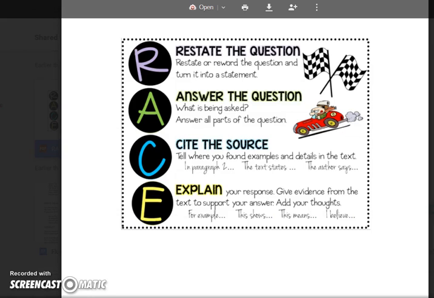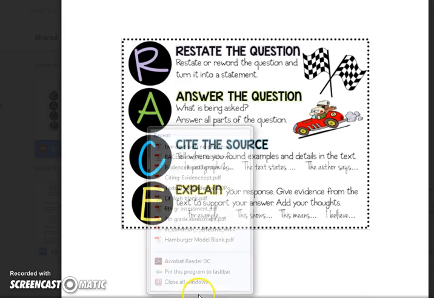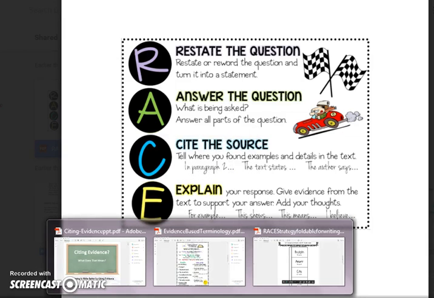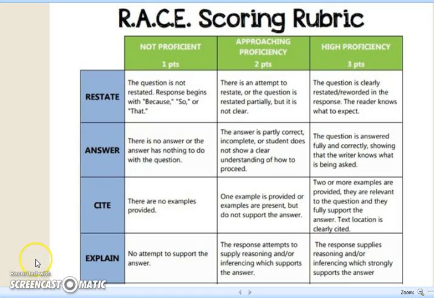And then the E is explain, so you'll be explaining or elaborating on your response. You can give more evidence and more support and add your own thoughts. Here you will be able to add your opinion. So next we will move on to the rubric, which I know you have seen from Mrs. Reichard, which is this one here.